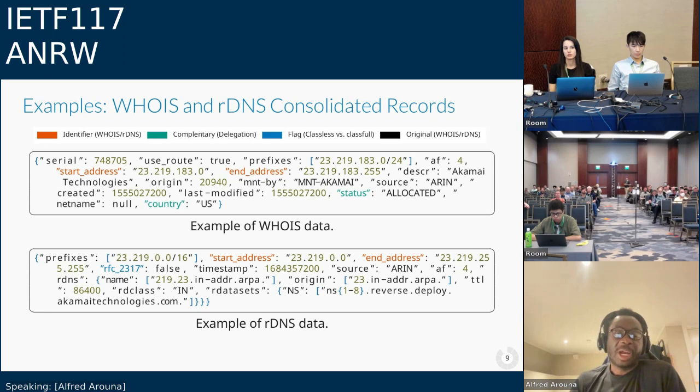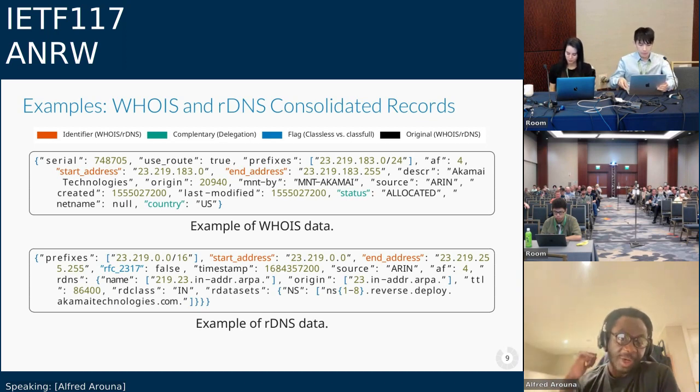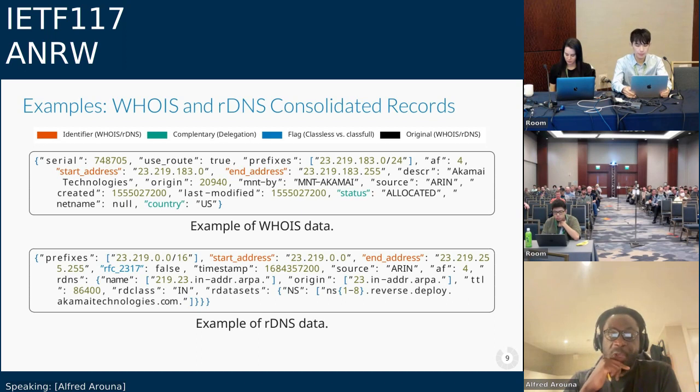So here we have one example of both WHOIS and reverse DNS of the consolidated data. We use a color code to show what we did. The black color shows what was in the original data. The orange color shows the keys that we introduced in the data, so we have the start address and the end address. The green shows the data that was missing. For example, in this case, we have the status and the country that we were able to complement from the delegation file.